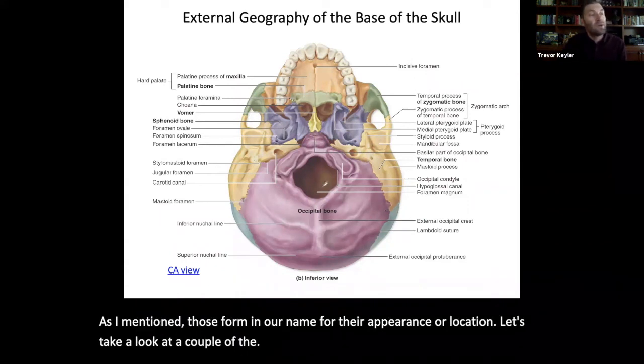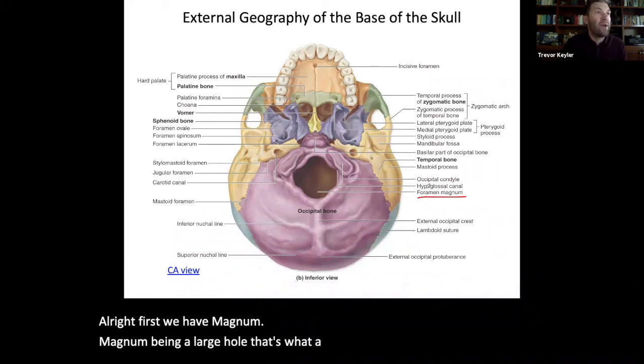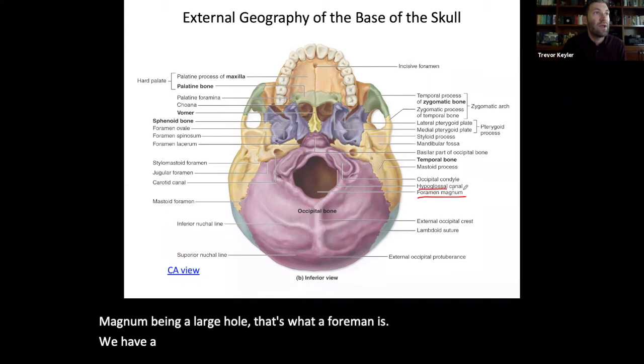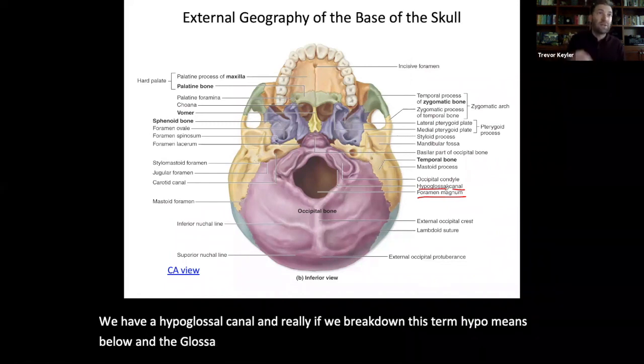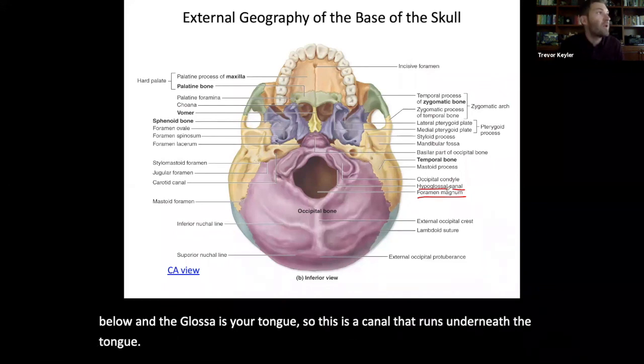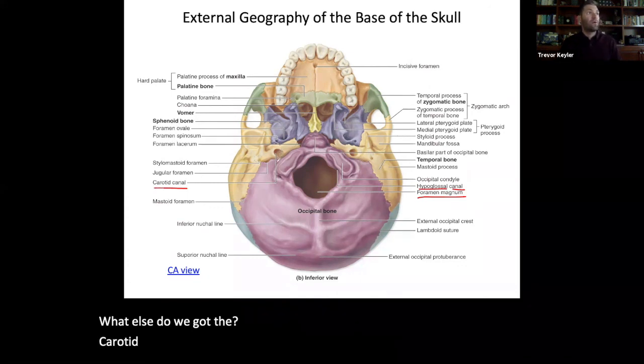All right. So first we have foramen magnum. Magnum being a large hole. That's what a foramen is. Okay. We have a hypoglossal canal. And really, if we break down this term, hypo means below, and glossa is your tongue. So this is a canal that runs underneath the tongue. What else do we got? We got the carotid canal. Okay, this is where your carotid artery would move through the skull.